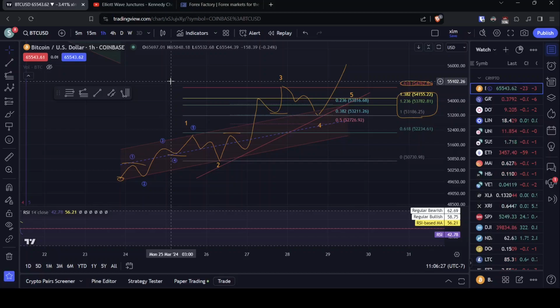So yes, people say Elliott wave is subjective, yada, yada, yada. That's great. But when you add in all the math, when you add in the base channel, when you add in the divergences, is it really subjective?